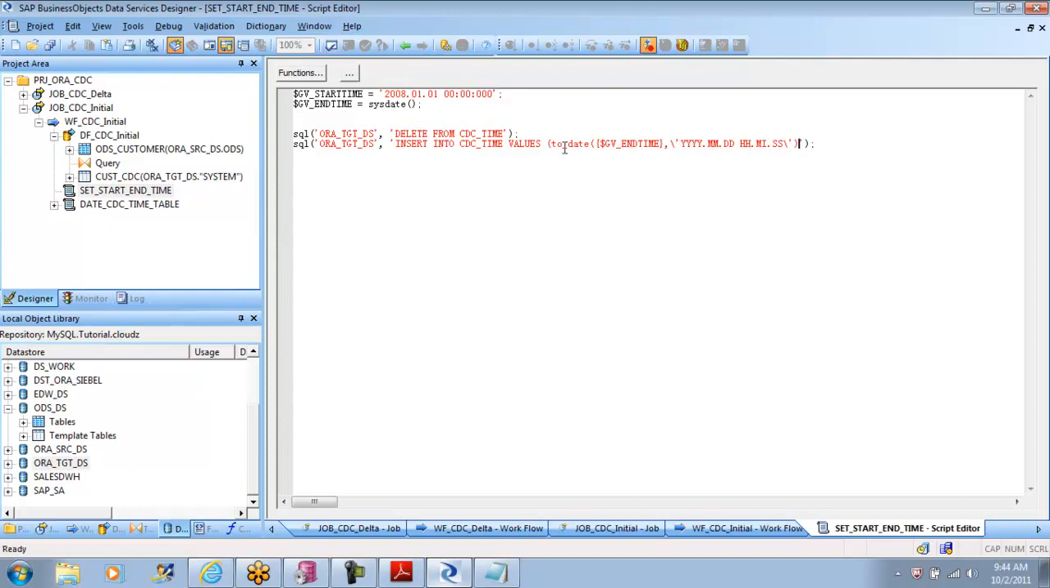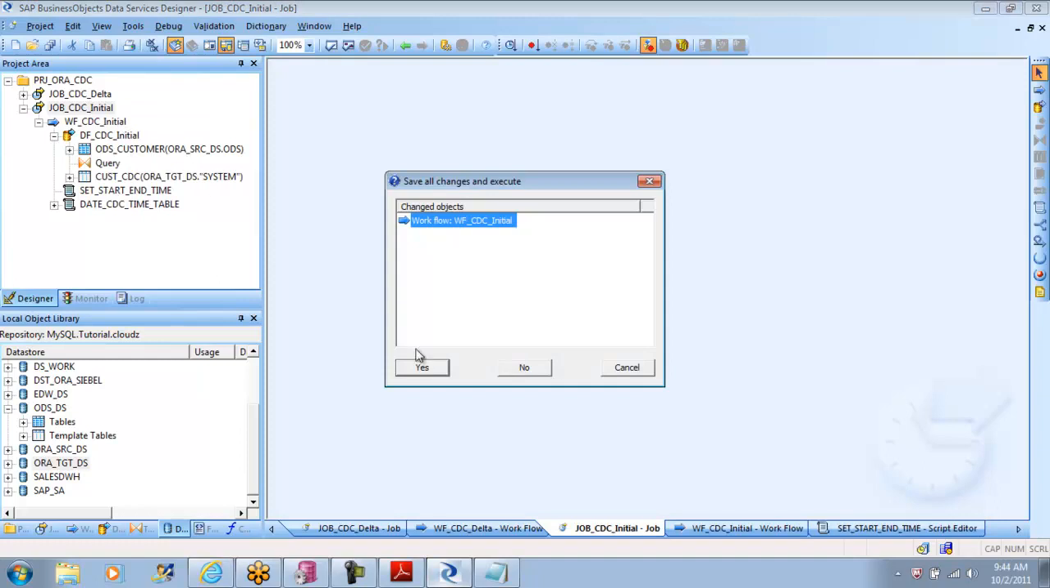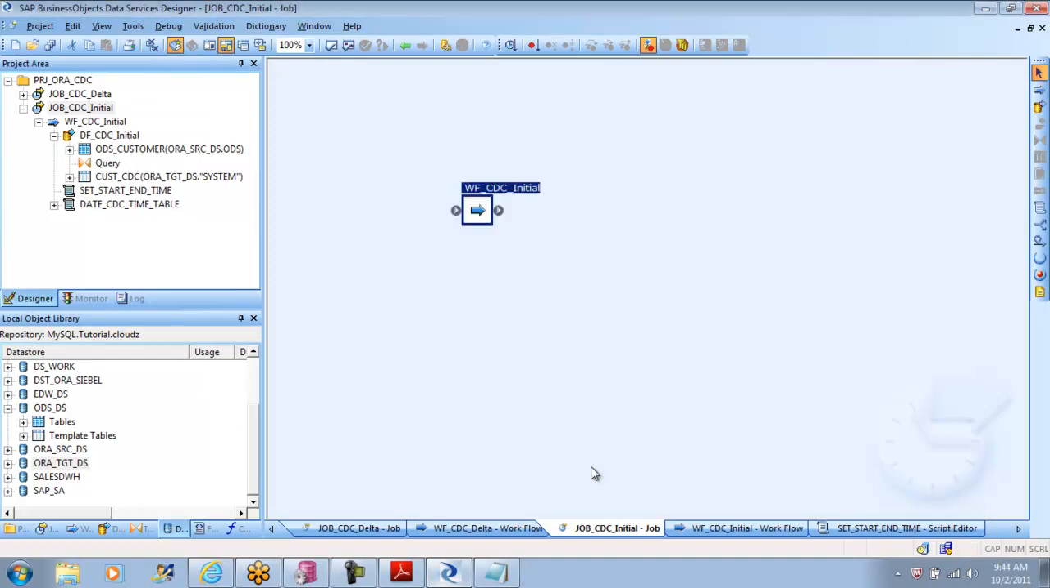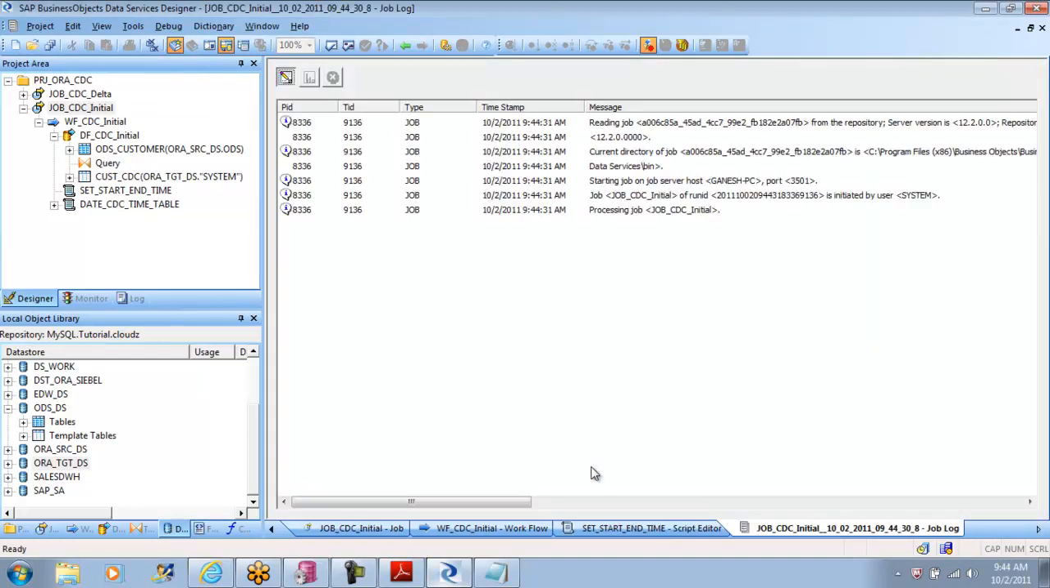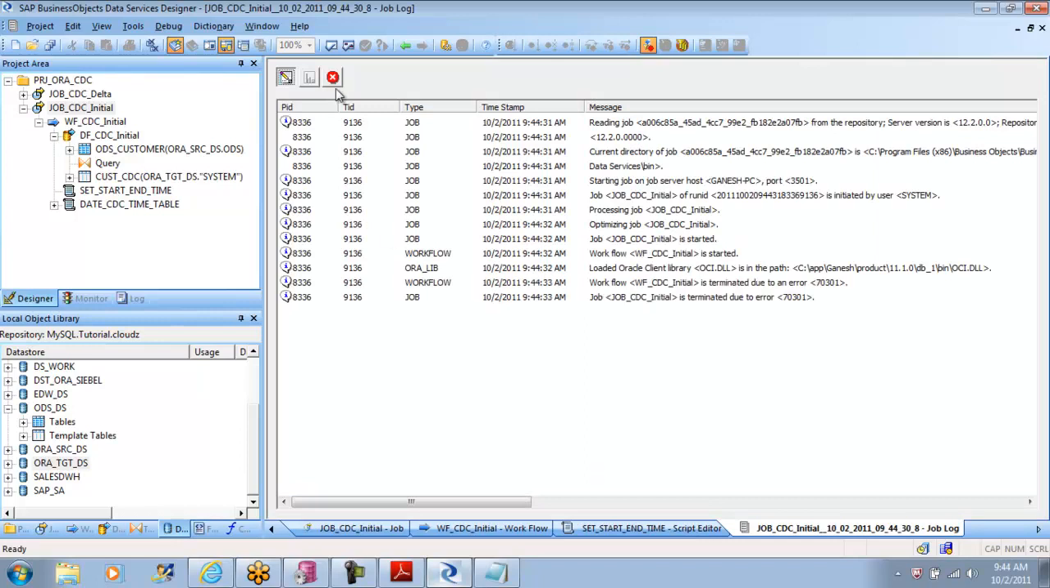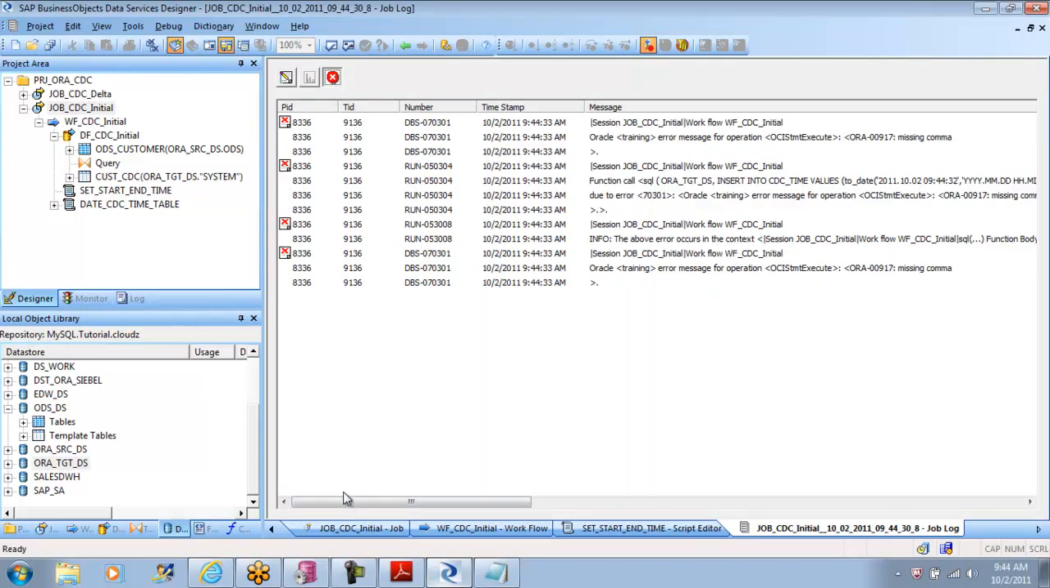The reason I put to date here instead of there is just to show you how we make use of it. Or else you can also do a to date in Data Services and change the format. But I am doing it inside the database so that I exactly give the format that it likes.